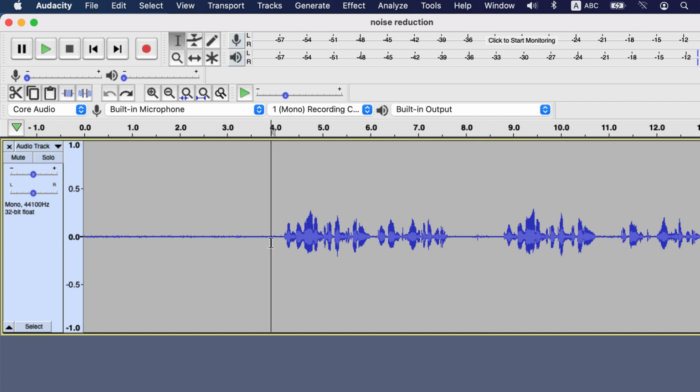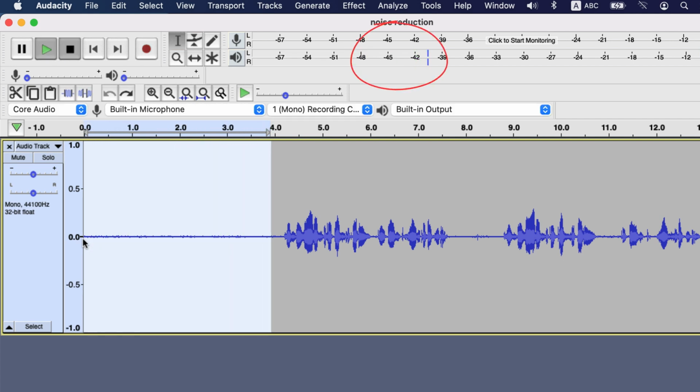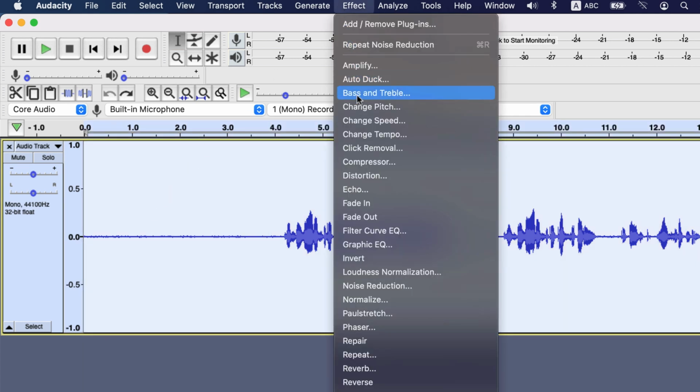I will play this noise only part so that we can see the difference after noise removal. You see it is hitting minus 42 dB on the playback meter. Select the audio from where you want to remove noise. For me, the whole audio, so I'll select all. Then go to Effect, Noise Reduction again.